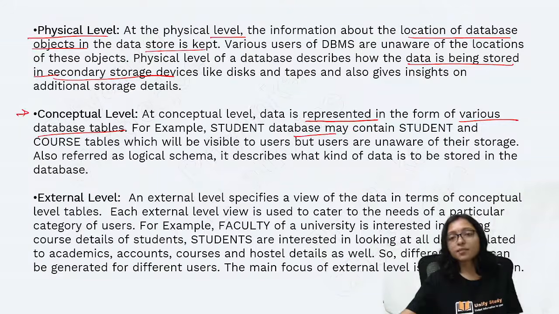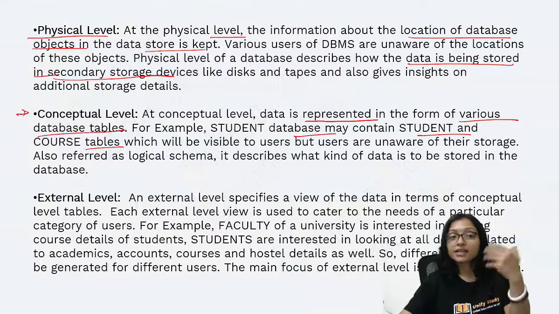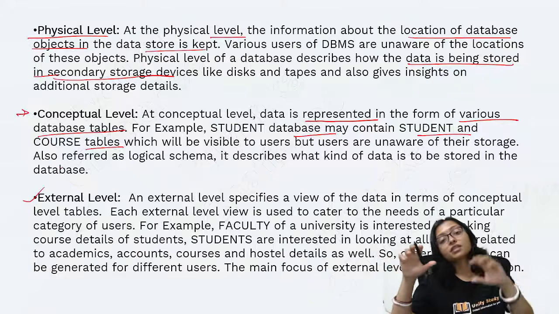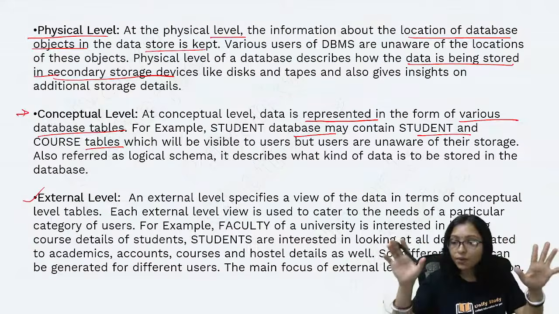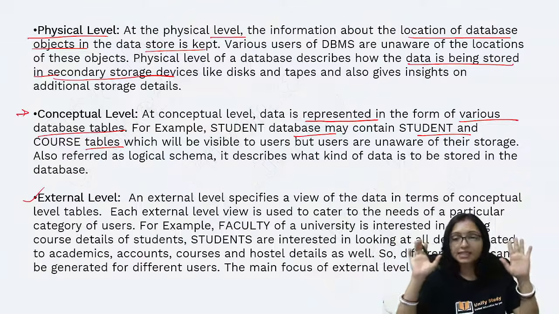So student database may contain the student course table, what the table will be, how many table will be, that is the conceptual level. Next level is the external level. External level means different user have different view. That is the external level. Okay, that is the external.